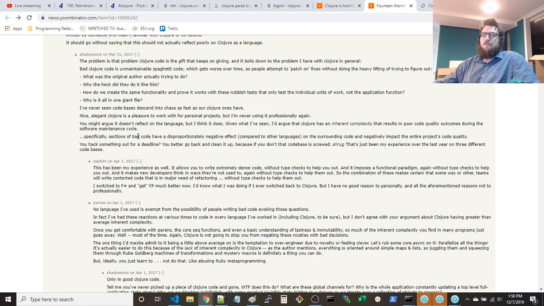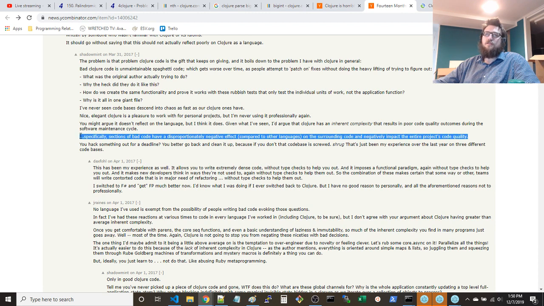So he's saying sections of bad code have a disproportionately negative effect compared to other languages on the surrounding code, and negatively impact the entire project's code quality. I'm not really sure. I mean, I don't know. I couldn't tell you one way or the other. It's usually pretty bad. It's also really subjective measurement here. It's like, well, how do you measure the negative effect?